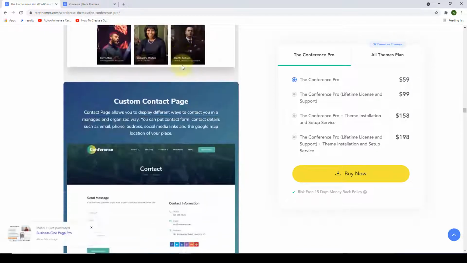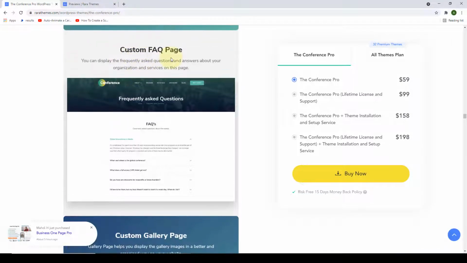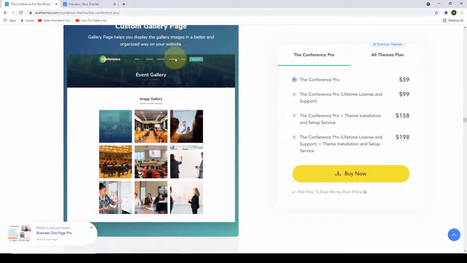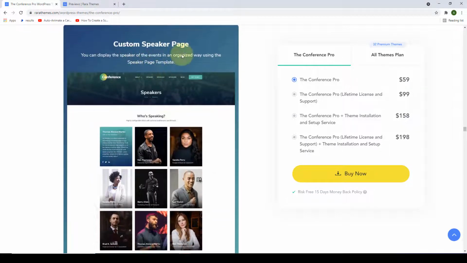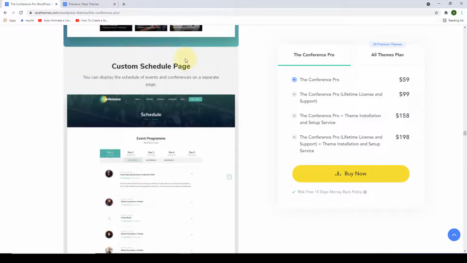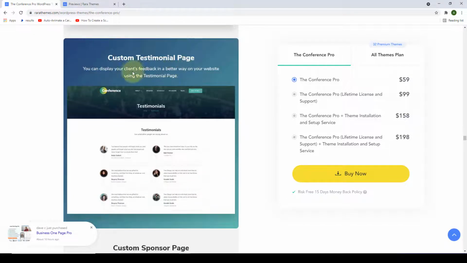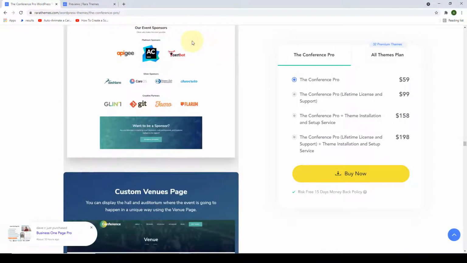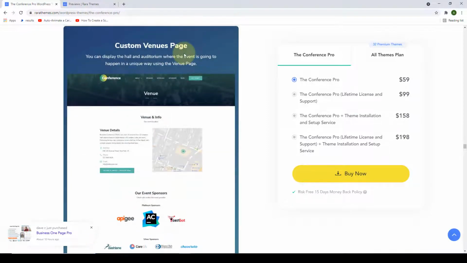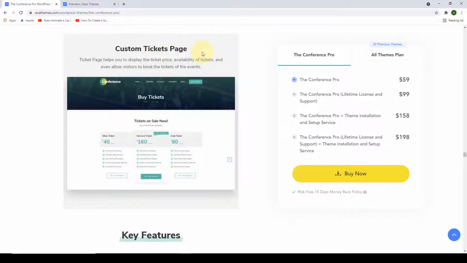Then you get a number of different custom pages as I mentioned earlier, and they include custom about page, custom contact page, custom FAQ page, custom gallery page, custom portfolio template, custom speaker page, custom schedule page, custom testimonial page, custom sponsor page, custom venues page, and finally, the custom tickets page.